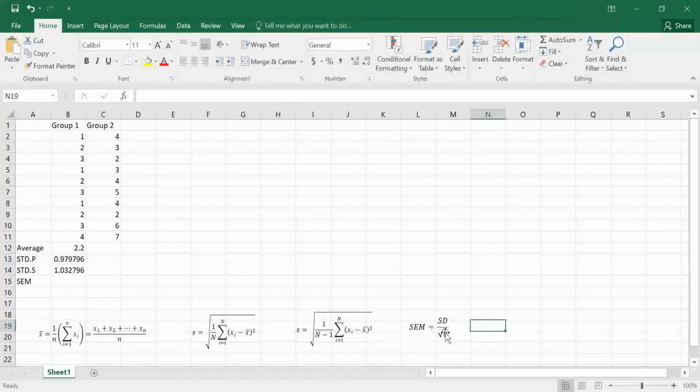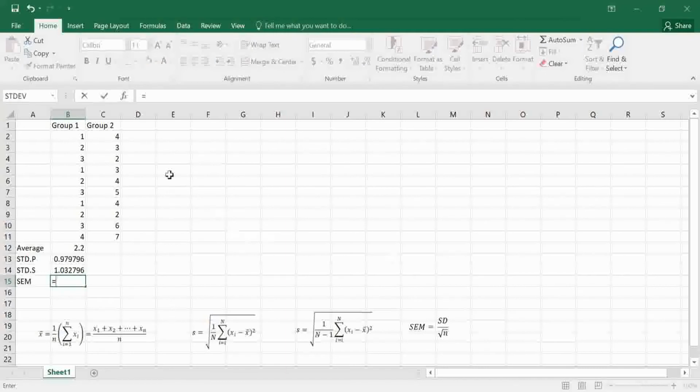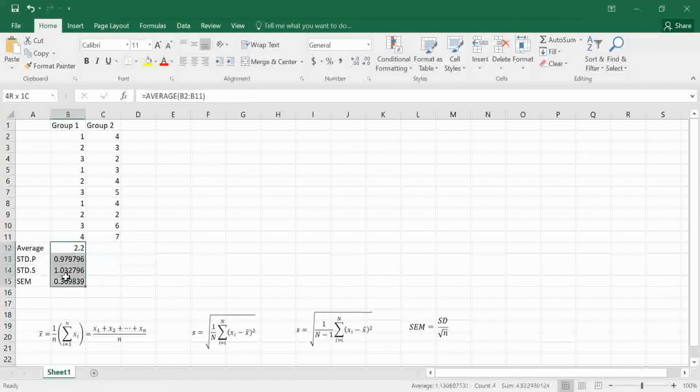Standard error of mean is the standard deviation divided by square root of the number of data. So here equal standard deviation. Depending on which standard deviation you want to use, you can choose, and divided by square root of number of data. Our data is only 10 data for each group, so we put square root 10 there. We can do the same for the second group just by copying.